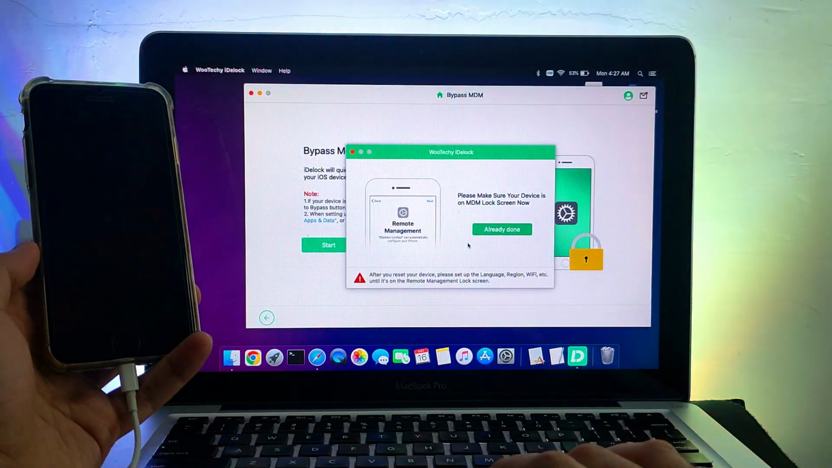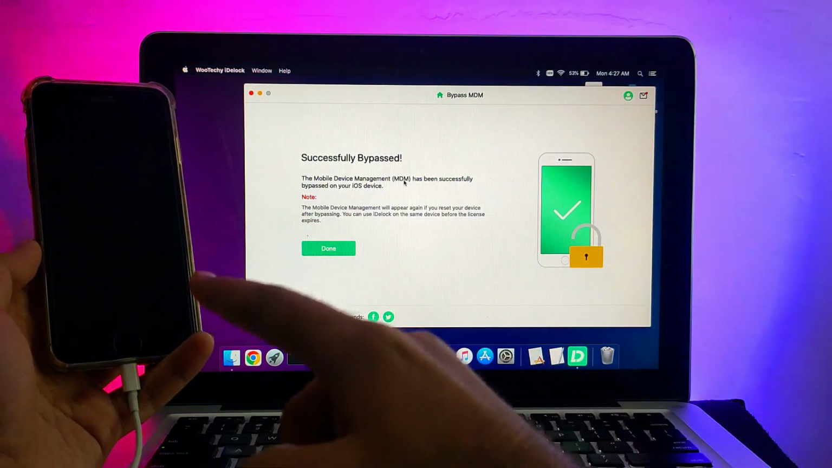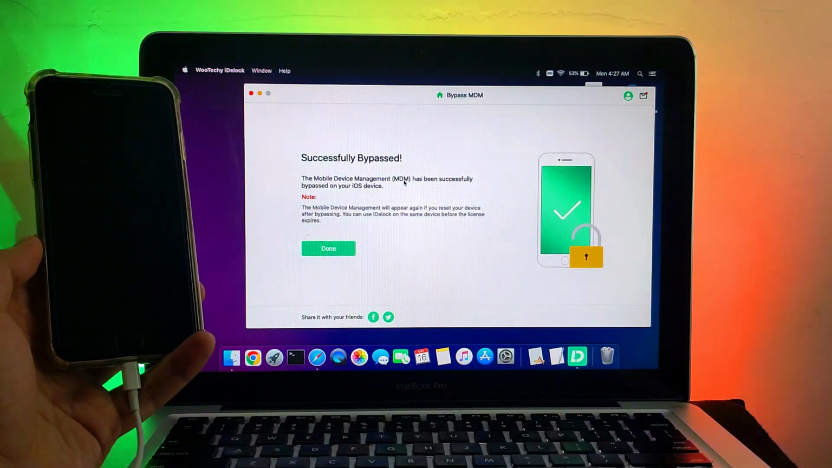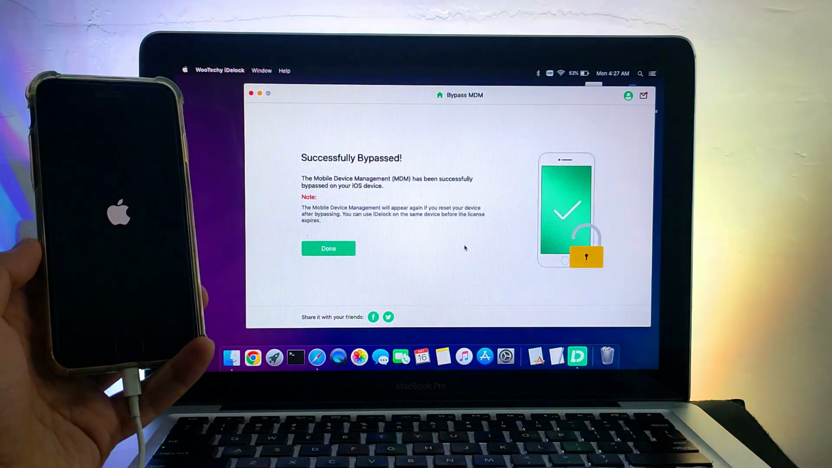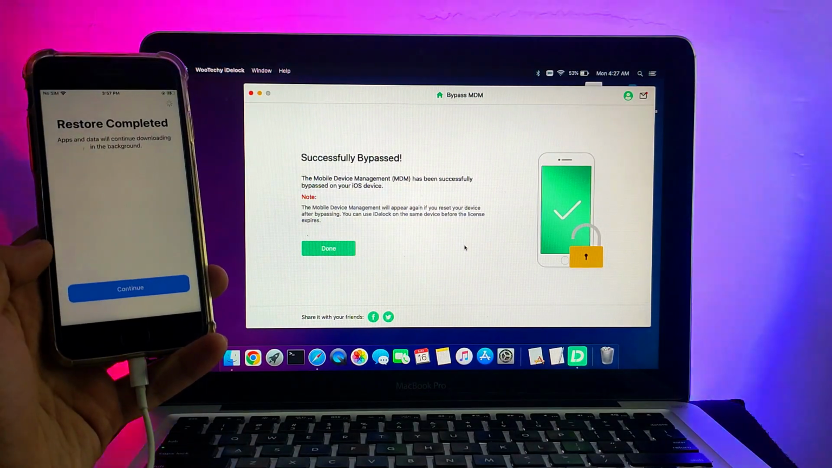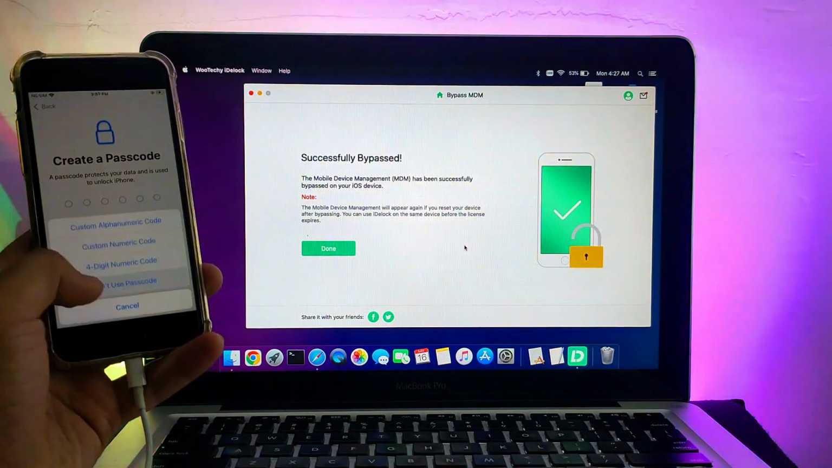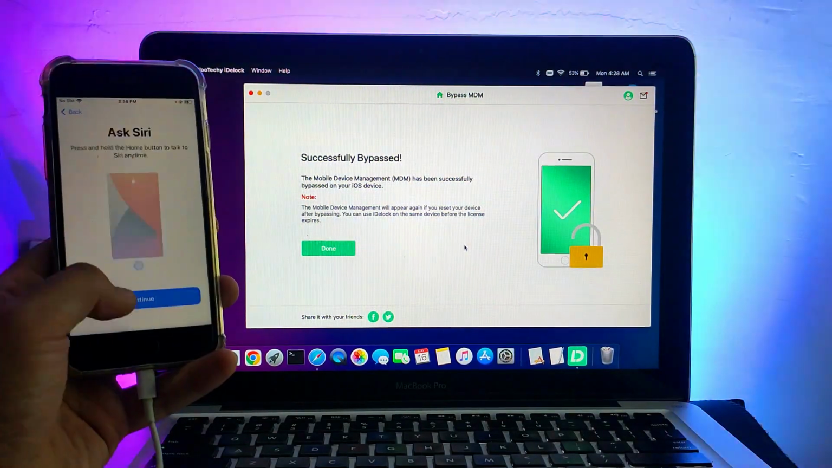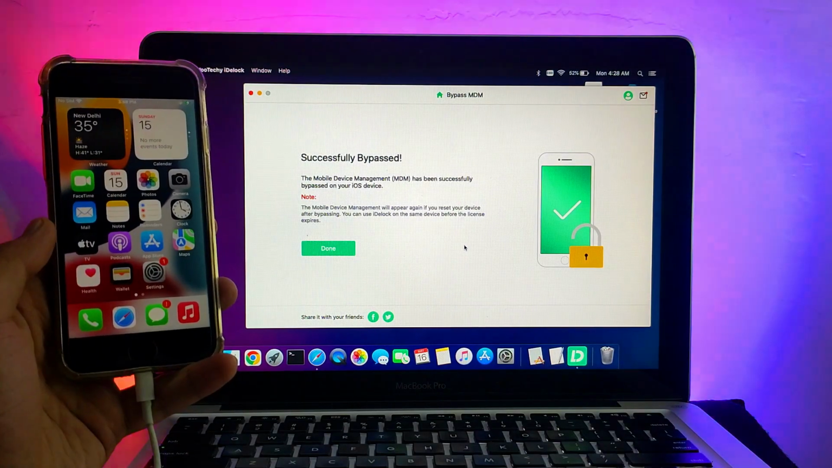Now just proceed and wait for it to get complete. Now you can see, just in a single click, it can bypass the MDM lock. Now your device will get a reboot. Now after that, follow the instruction, connect with the Wi-Fi and simply set up your device. So now it's done, and as you can see, we have successfully bypassed the MDM lock.